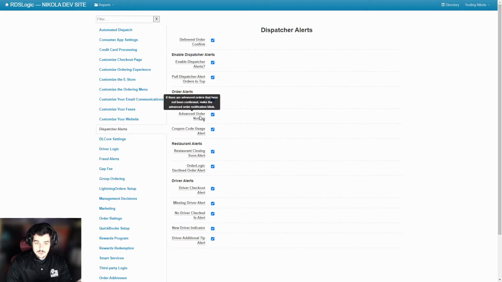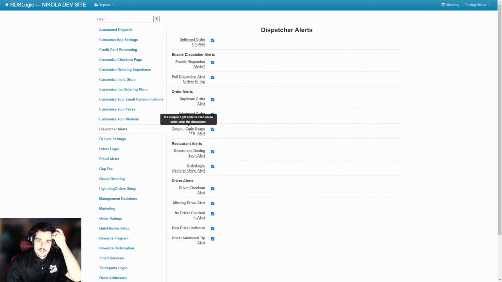Then we have advanced order notifier. This is useful for very large catering orders. Then we have coupon code usage. This is very good in order to catch if somebody's making multiple accounts and using the same code, and so on and so forth. Then we have restaurant alerts.